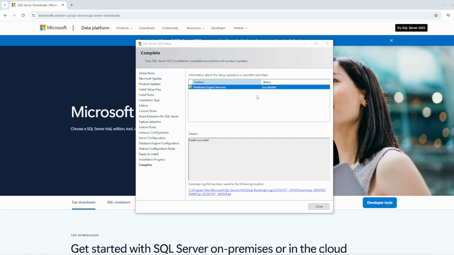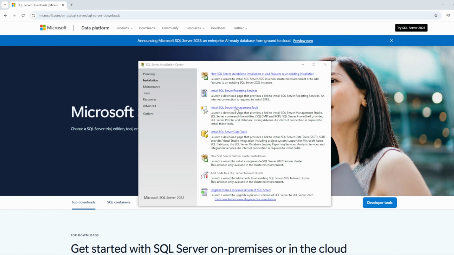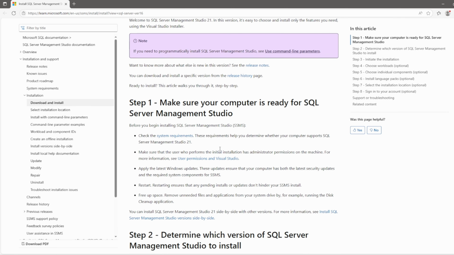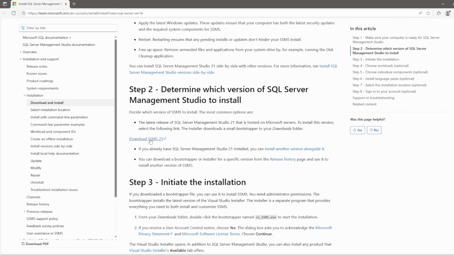Okay, so this part is done. Let's close this window. The next step is to install SQL Server Management Studio. Let's click on this tab right here. It's going to take us to this website. At the time of filming this video, it looks like the latest version is 21. Whatever the latest version is, just download it. So I'm just going to scroll down and click on download SSMS 21.